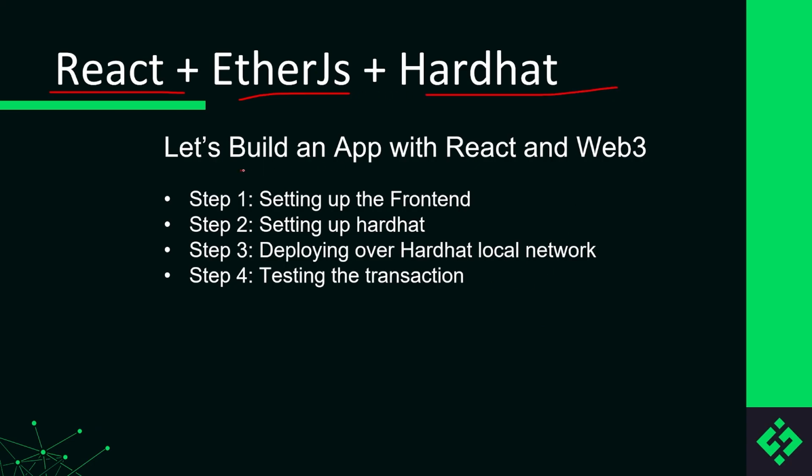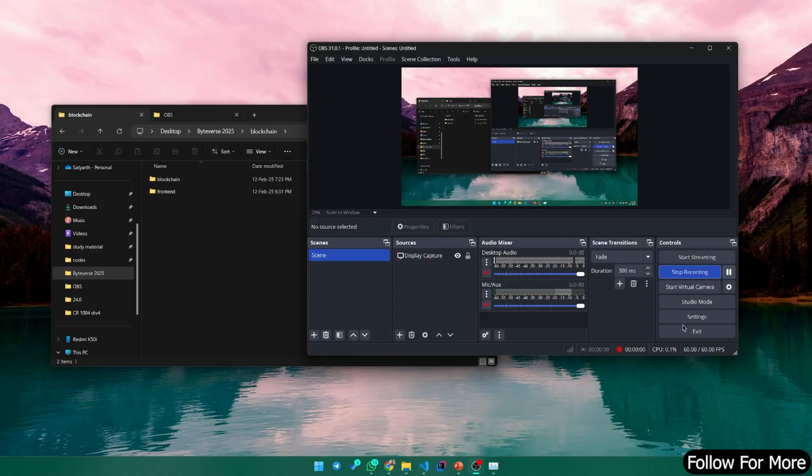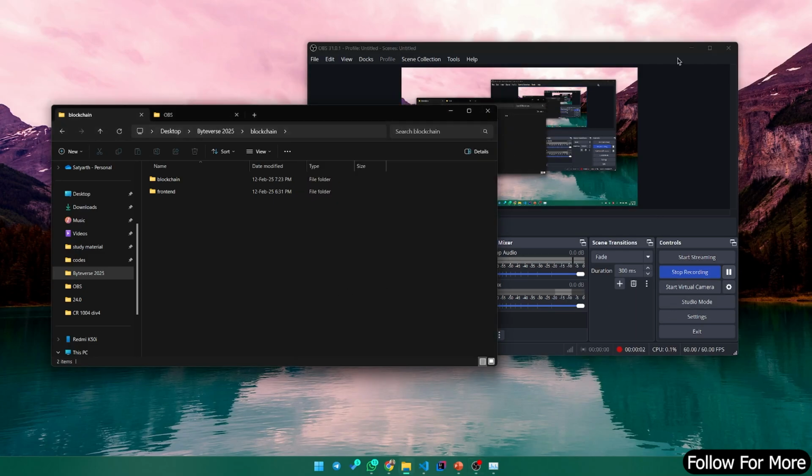Now let us move on to the next thing, that is React, Ether.js plus Hardhat. Why Hardhat? We will obviously see it. First of all, let us set up the front end.